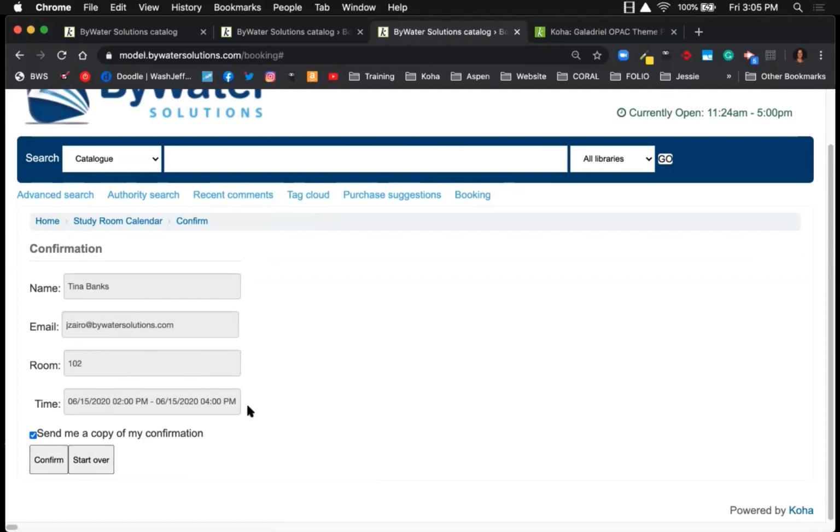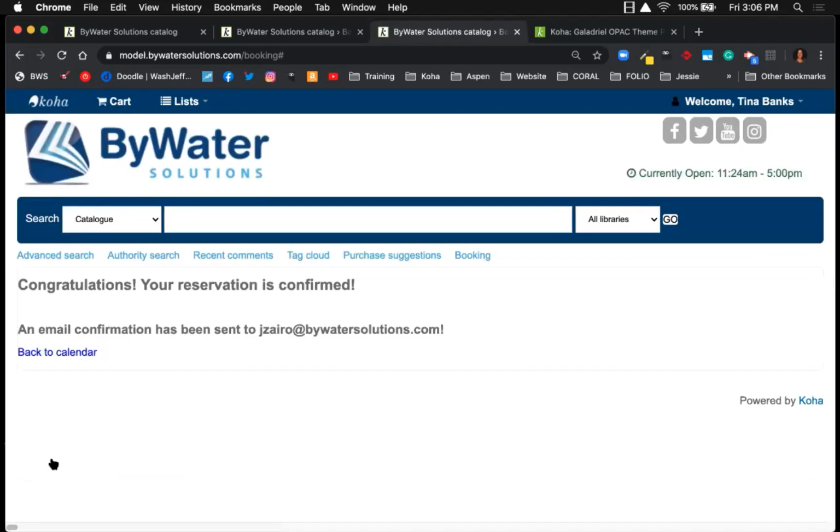So I can see that information right away. There's a box down below that gets automatically checked, and this will send a confirmation to my email address, letting me know that the room has been confirmed. Once I hit that button, I'll have one more screen that confirms that my reservation was accepted, and it sends me an email.